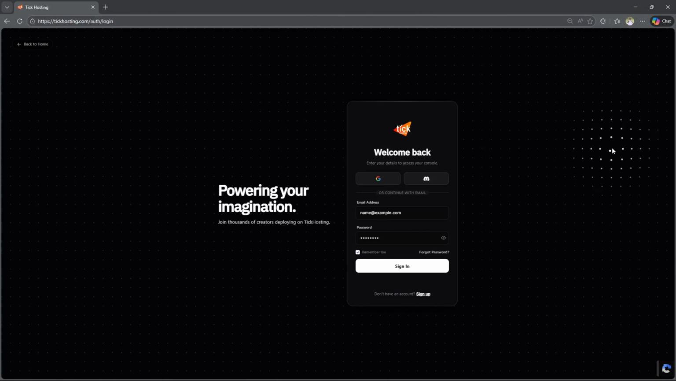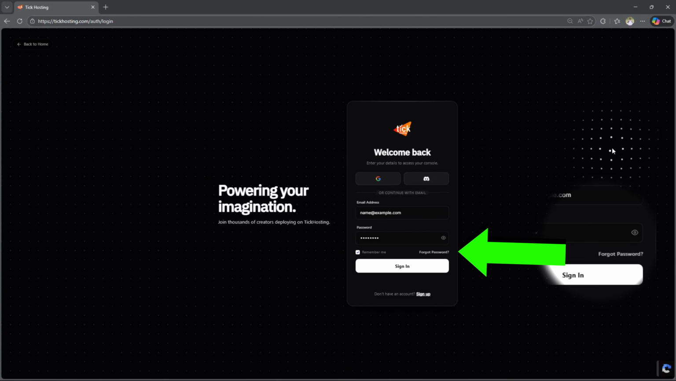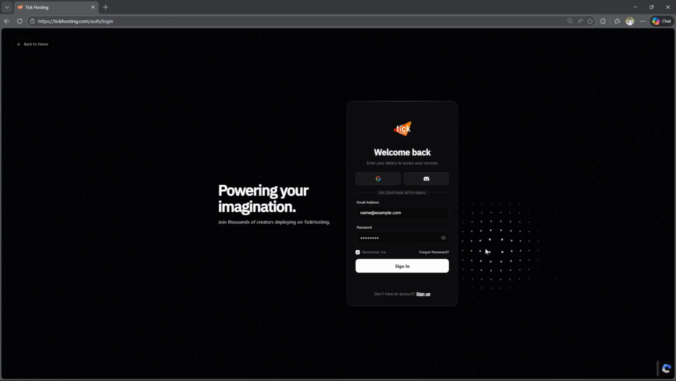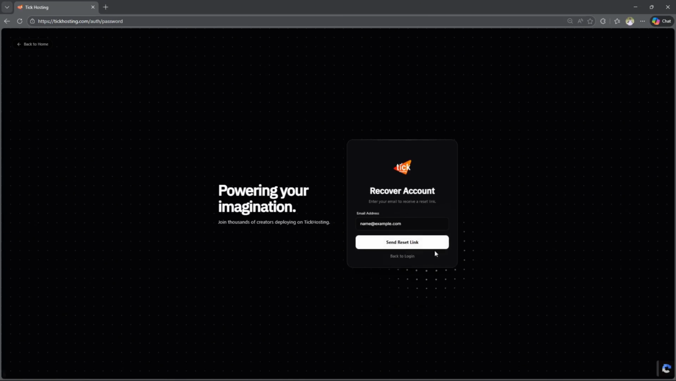Whenever we're here, what we are looking for is the forgot password, which will actually be right here. We're going to click on that and it'll take us to one last tab that says recover account. Now, if you created your account using Google or Discord and you need a password for your actual TickHosting account, you can enter your Discord email or your email associated with your Google account and then send a reset link to create your password. And once you get your password, you're ready to begin the process.